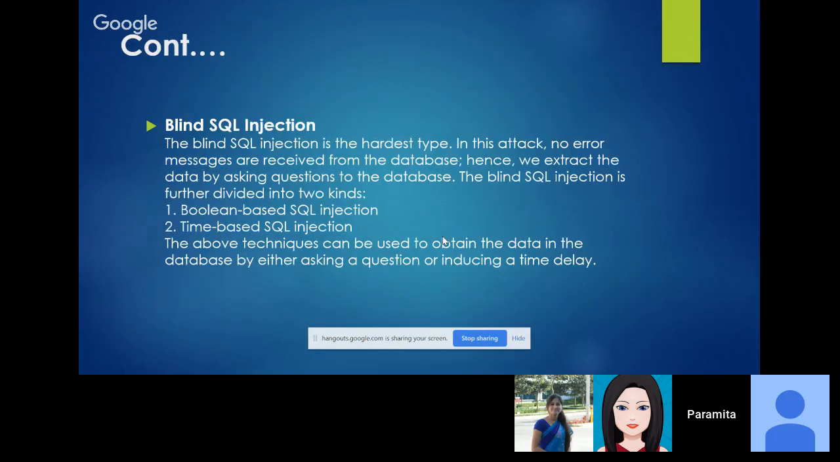Let's move to blind SQL injection. This is a bit harder type because here we won't get any simple error message to understand whether the application is vulnerable or not. So what we can do is ask a few questions to the database, and it is also divided into two parts: Boolean-based SQL injection and time-based SQL injection. Boolean-based SQL injection is also called content-based SQL injection.